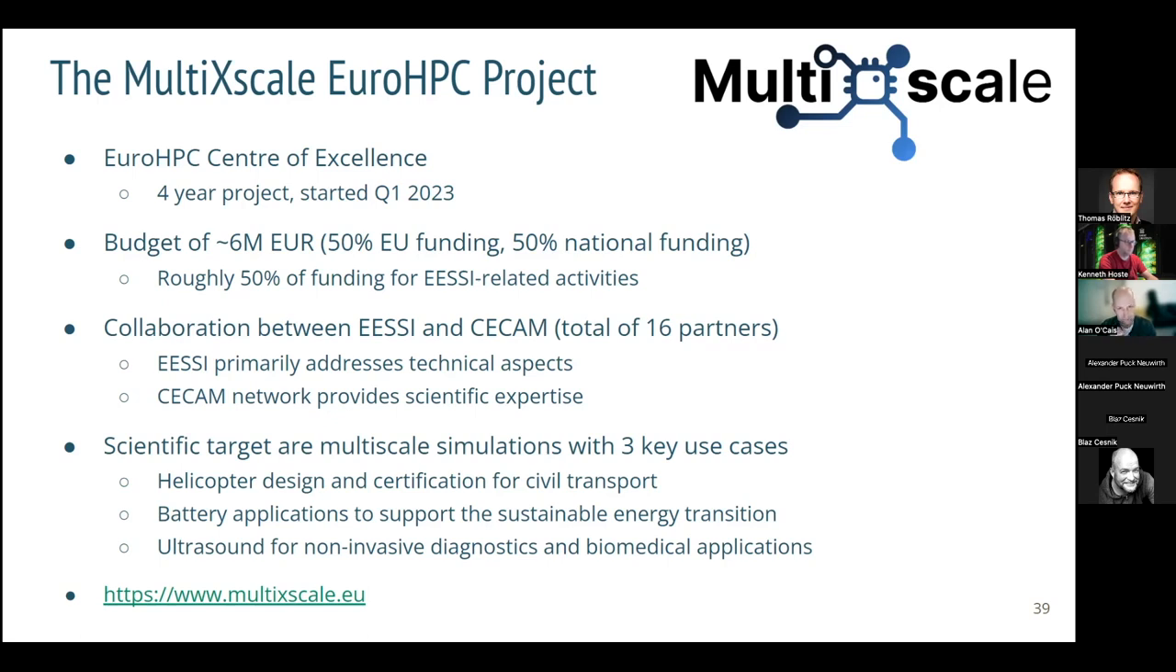MultiXscale is a collaboration between EESSI and CECAM. CECAM is a 50-year-old scientific network with a nodal structure, and it's been around for a long time. It's about advanced computational techniques and leveraging those techniques to solve important scientific problems. EESSI is primarily addressing the technical aspects related to that effort, and CECAM is providing all the scientific expertise. The scientific targets of that project are all about multiscale. Maybe that was given away by the name.